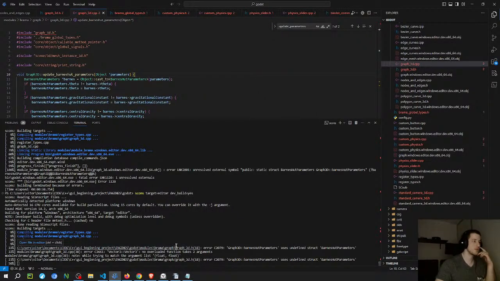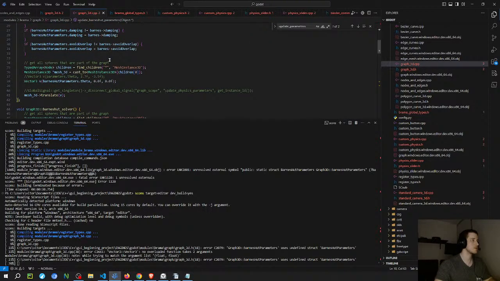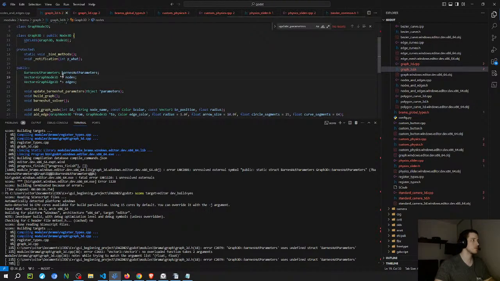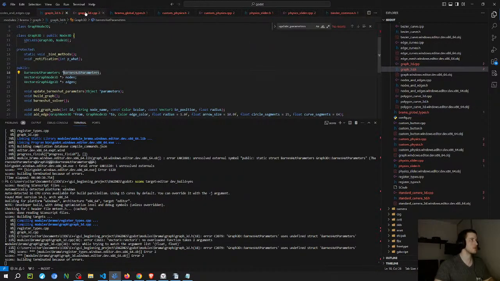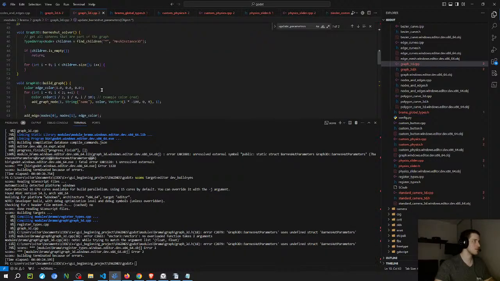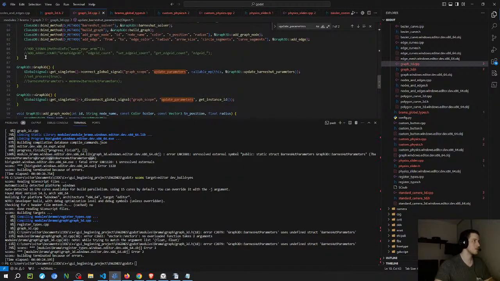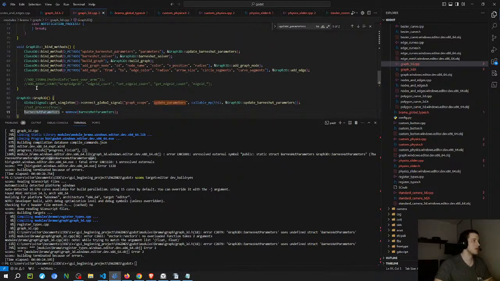Yeah, we use this undefined struct. So I'm gonna try the pointer again and all this stuff. So, pointer. I still have to figure out, based on what I've seen, how to use this other macro here to put member variables that are vectors so that you expose them to Godot.